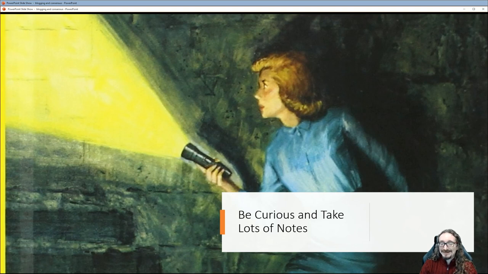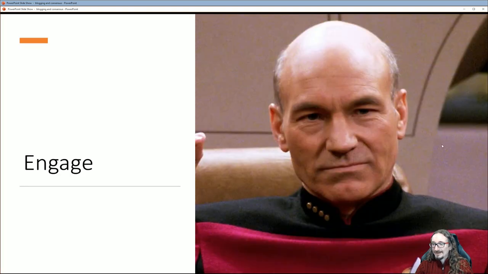Other advice: be curious and take lots of notes. I was thinking about my favorite detective, Nancy Drew, known for being curious and very observant. This is certainly true if you can find interesting things about your topics, stuff that's not commonly known, or you're gleaning facts and getting additional perspectives. People will gravitate towards that because they'll see you as somebody who's excited and passionate about this topic.